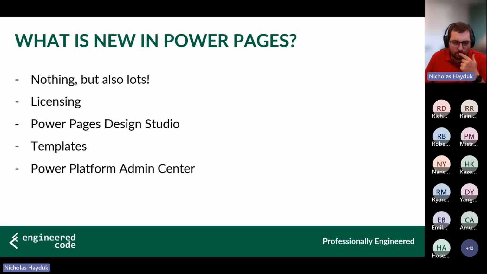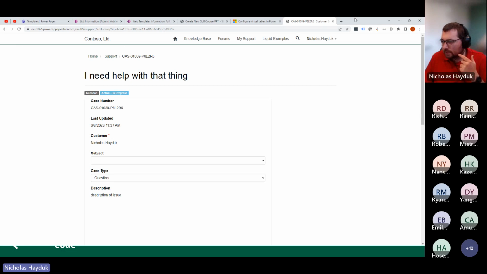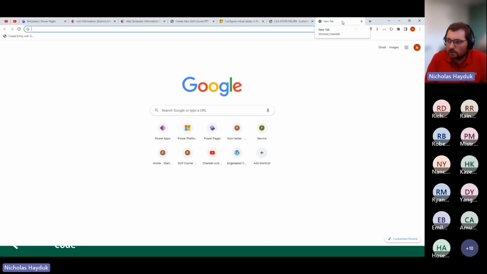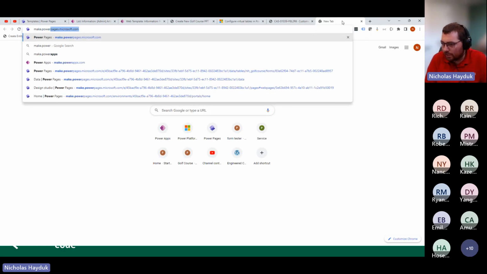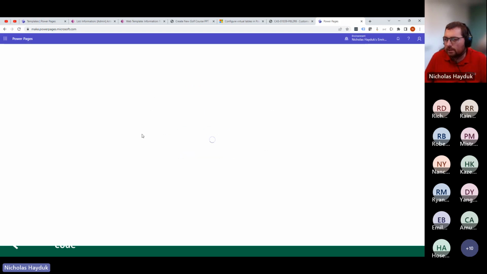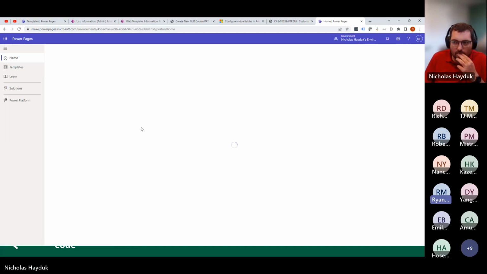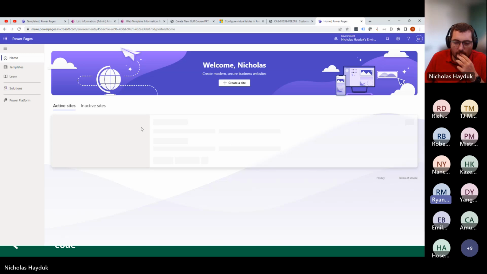The other thing, and this one I will bring up here, is templates. So I'm going to go to make.powerpages.microsoft.com. Nick, before you get into templates, the low-code editors, is that what is replacing the old front side editor coming October 1st?